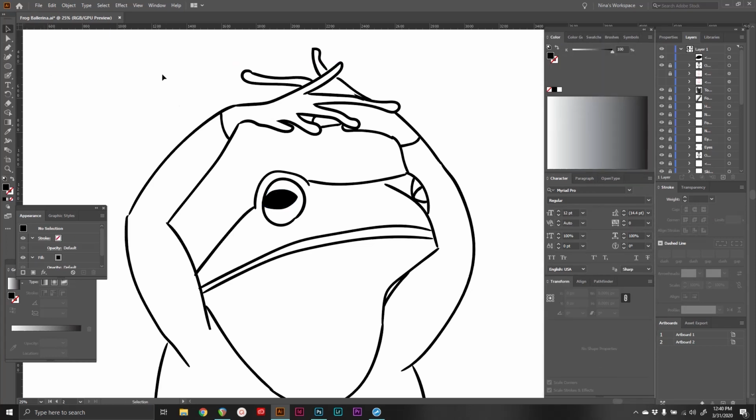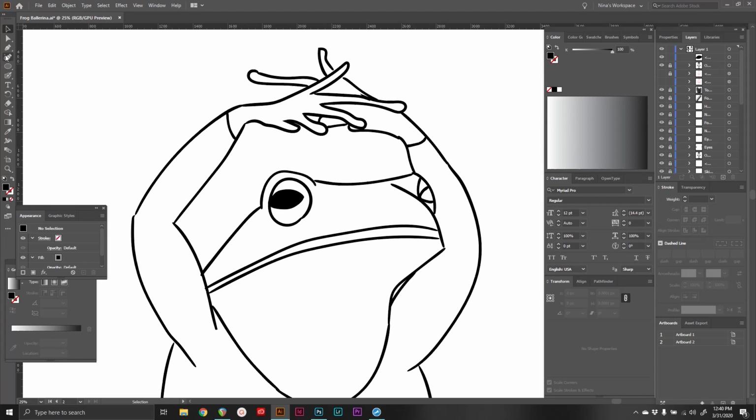Or if you don't want to use the pen tool, I personally find that it's a little bit quicker, but you can also use the blob brush tool, which I did use for part of this originally. And then you can just come in here and color everything in.